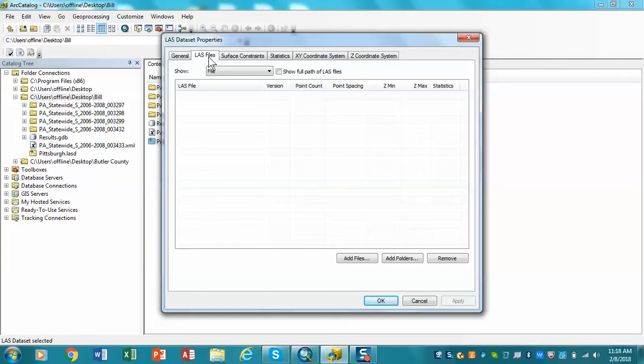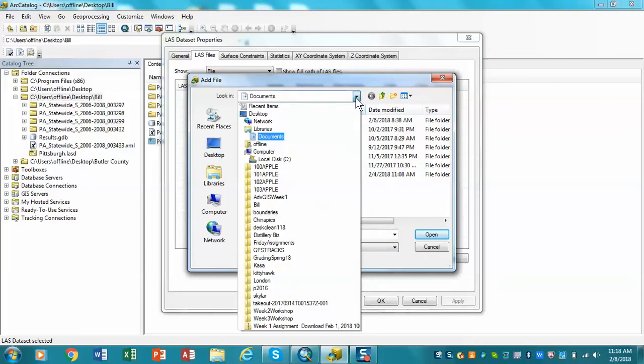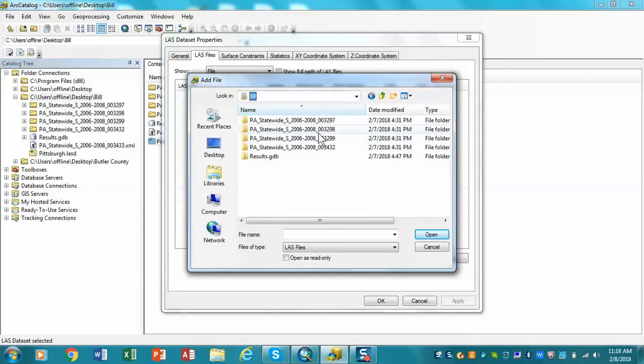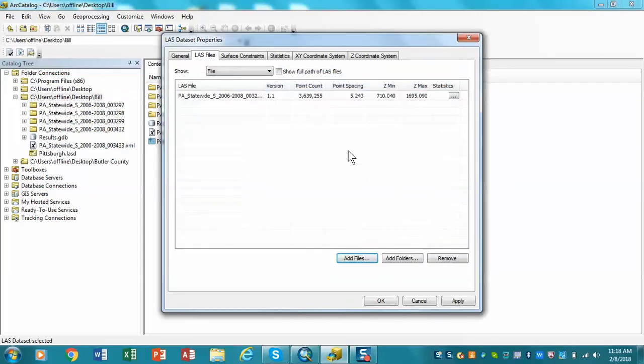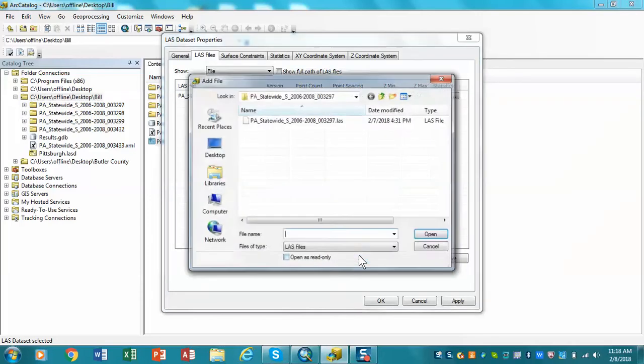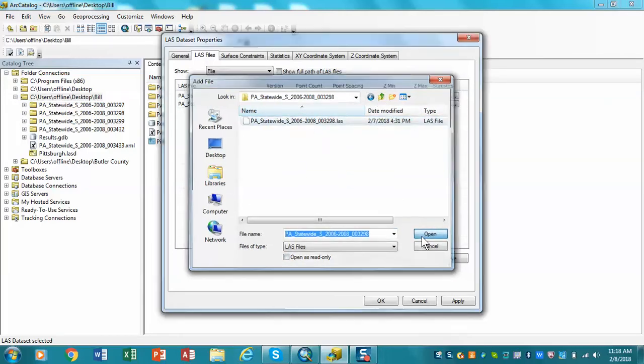Now, the next thing we're going to do is add files to this. So I'm going to click on Add. The important thing to note is that in this case I'm going to put in all 4 of these. These all are in different folders, and so we're going to add each one of these.